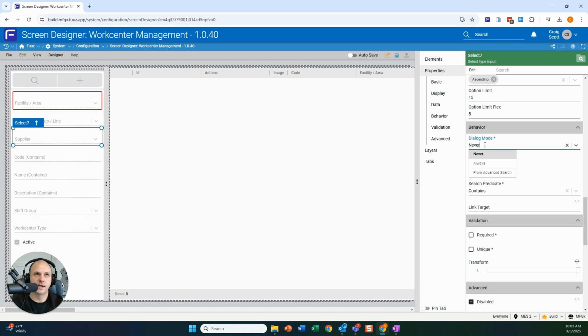Dialog mode. Dialog mode will pop up a screen with advanced filters, basically. You might want to do that if a select input has access to a lot of data like inventory or work orders or products, where someone may not know exactly what they're trying to find. So having that dialog mode where you can do an advanced search and have more filters to look at could be helpful. I'm not going to turn that on.